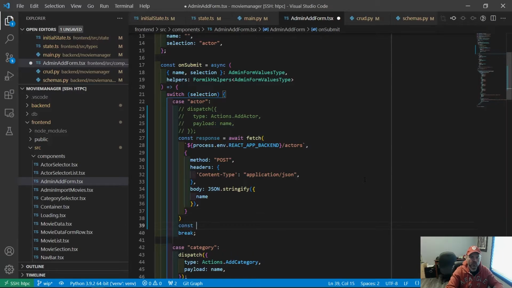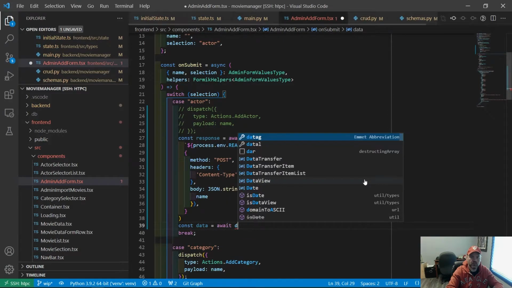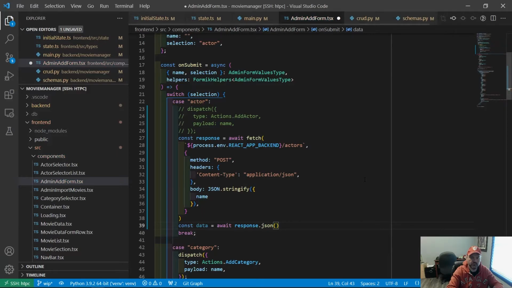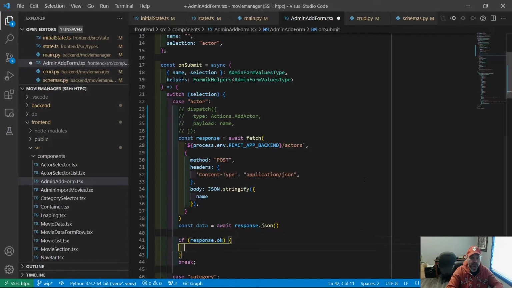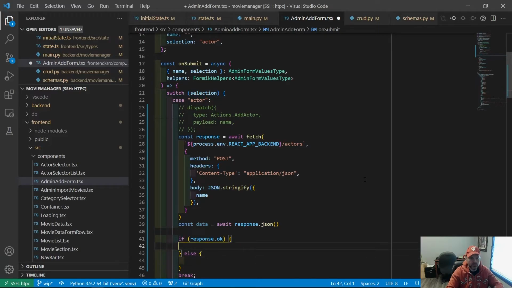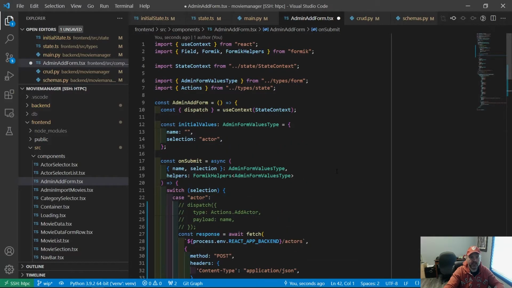Now we need to do const data equals await response.json. Now we could get an error code here, so let's check to see if response is okay. If it is, we'll move on, and if it's not, we'll do something else. So it would be good to have some kind of indicator that told us we added this actor. So we're going to do something very similar to what we did in the import form. We'll have a status field as well, and it's going to be a useState hook.